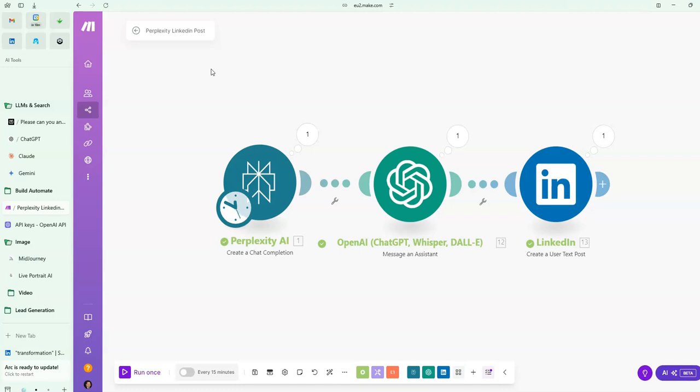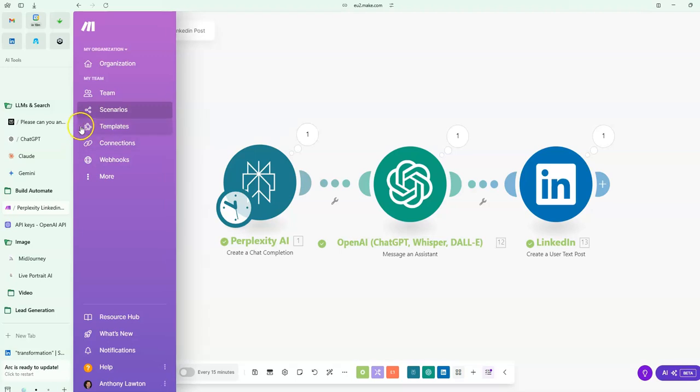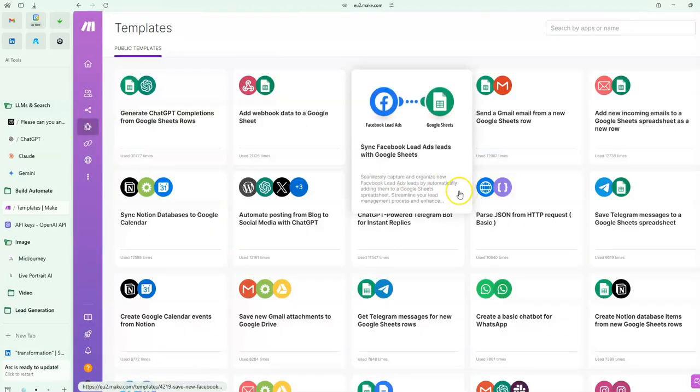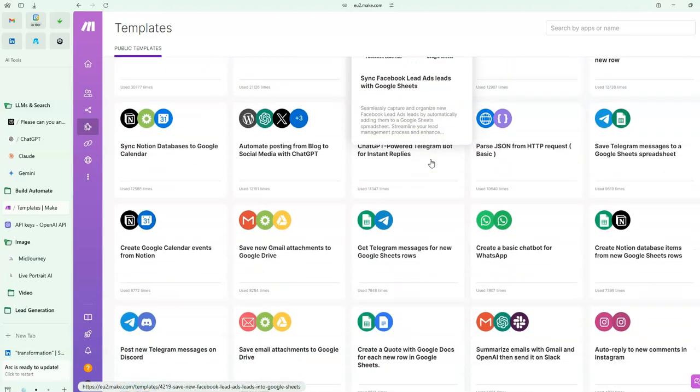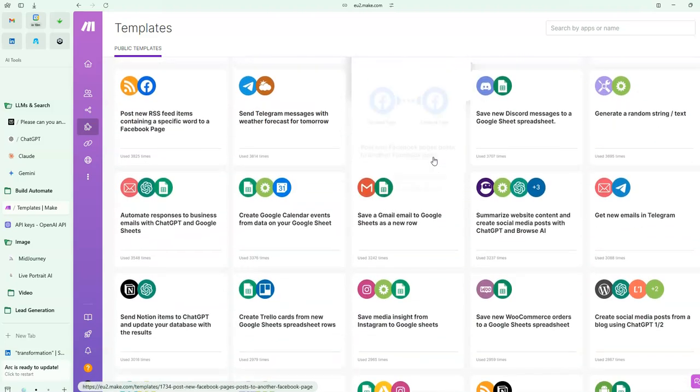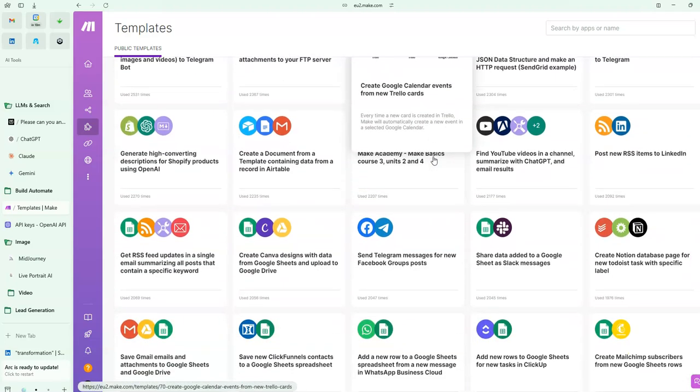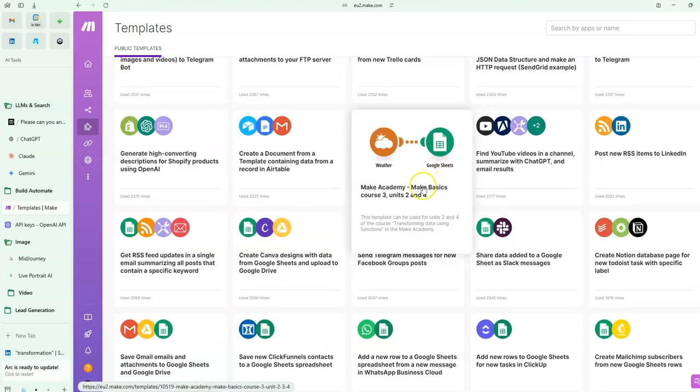This is a simple example. In Make.com you do get lots of templates. These templates are where lots of automations have already been created. So this will give you a sense of the degree to which you can automate things.